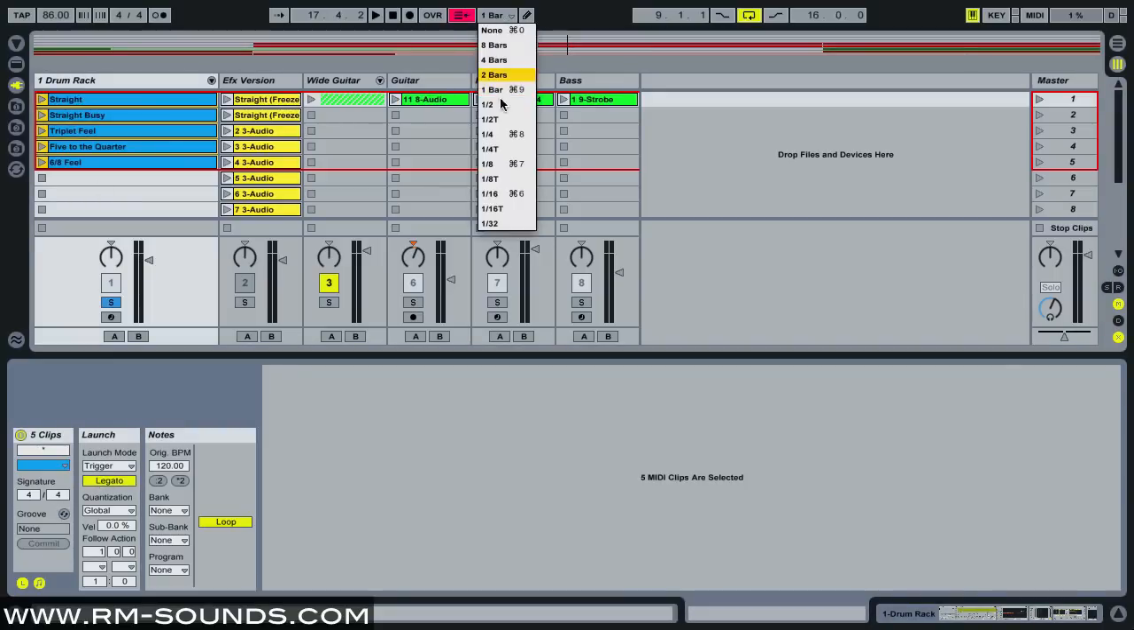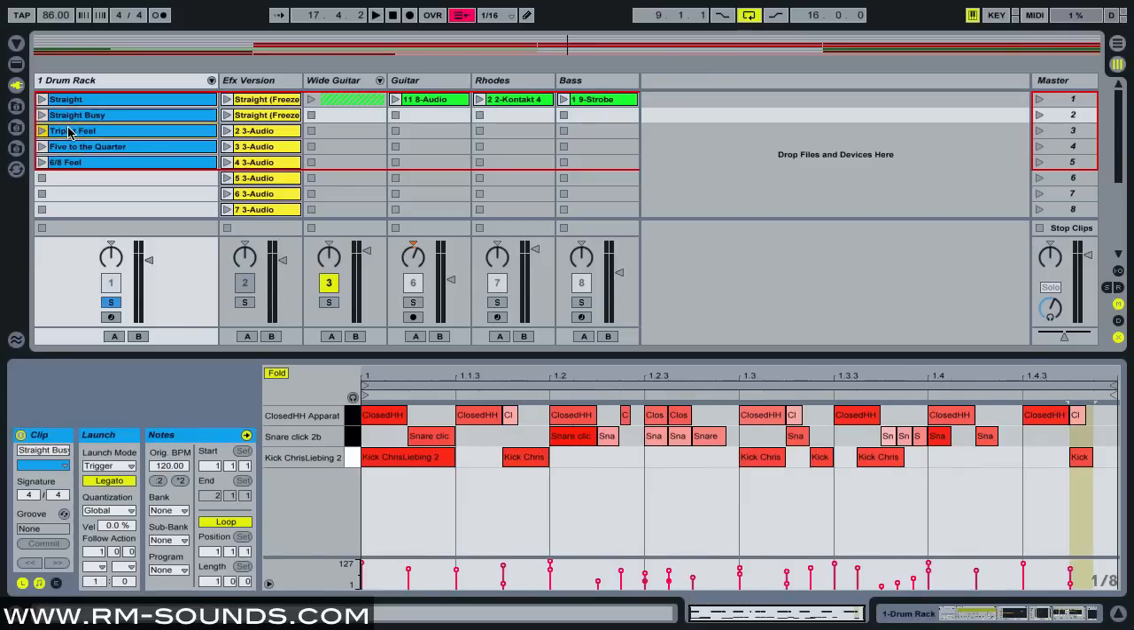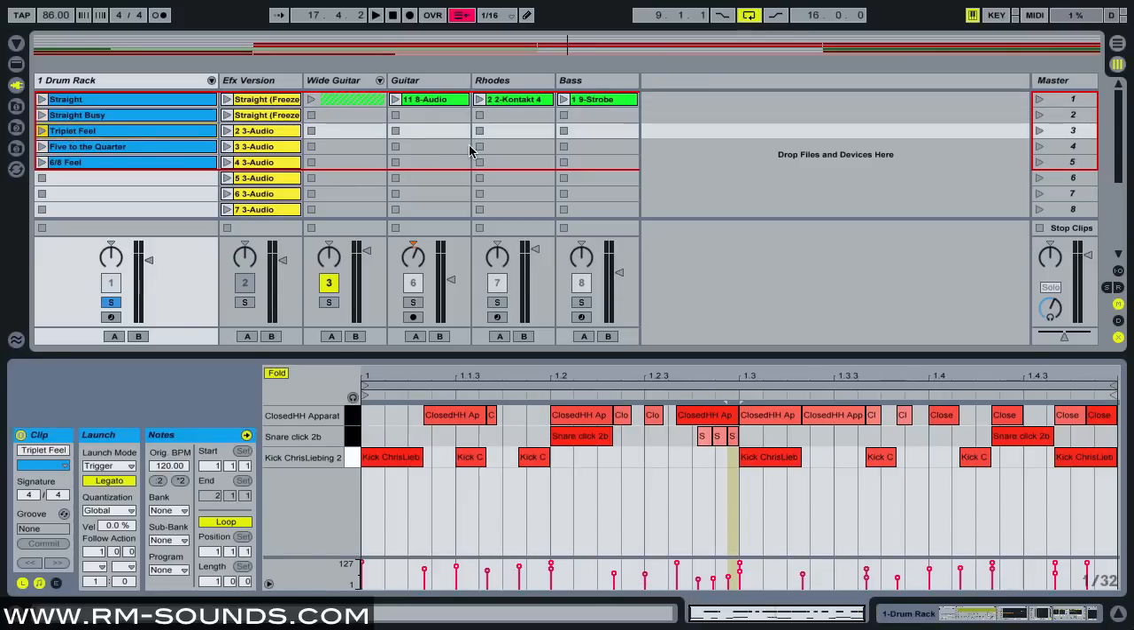And I'm going to set my record quantization to 1/16. I like working with this because all of these clips are quantized. And if they are quantized, using a global record or global quantization is going to keep everything in time, so I'm not accidentally triggering halfway through a MIDI note, for example.